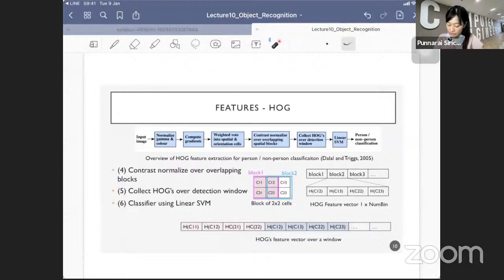And they have not finished just yet. They have got the HOG features from weighted votes into spatial and orientation cells. But after that, they'll do some normalizing over the overlapping spatial blocks, trying to normalize all the values to the same standard. So the fourth process is the contrast normalization.